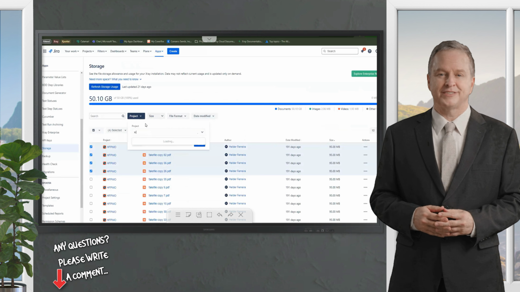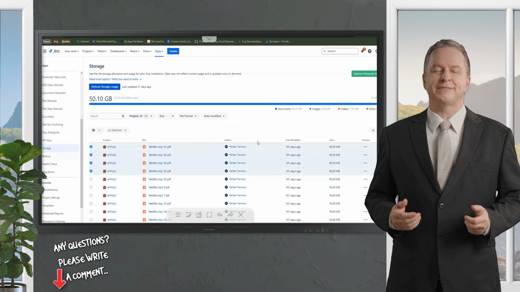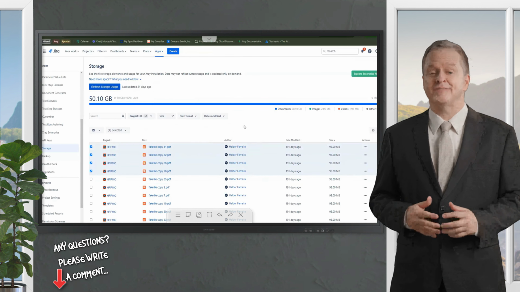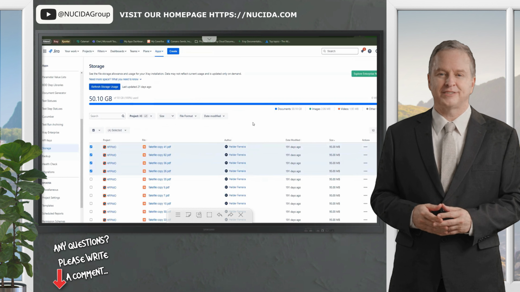Also, I can, for instance, search by project, and I can apply one or more projects to my filter, and I'll see just the documents and the attachments that are created within those projects. And then again, I can take actions on these attachments and manage my storage that way. So, this is the storage management, simple, but very powerful for managing the Xray instance.